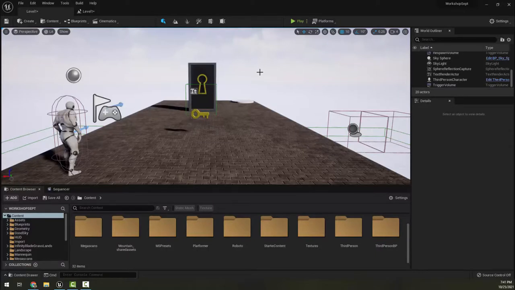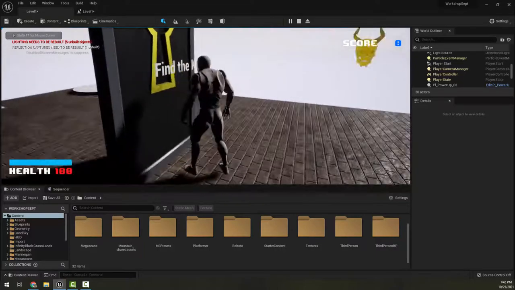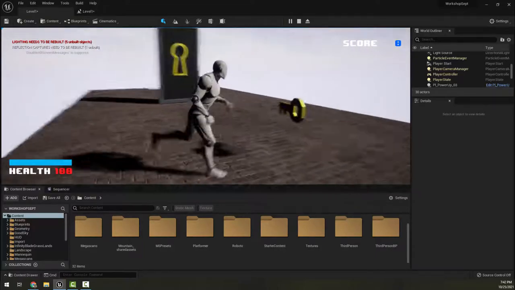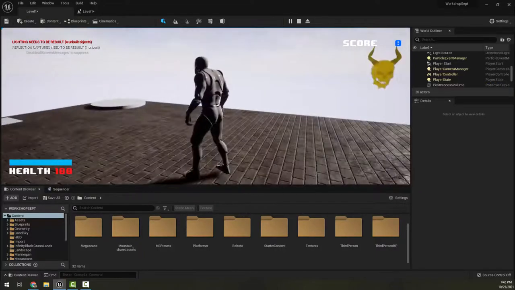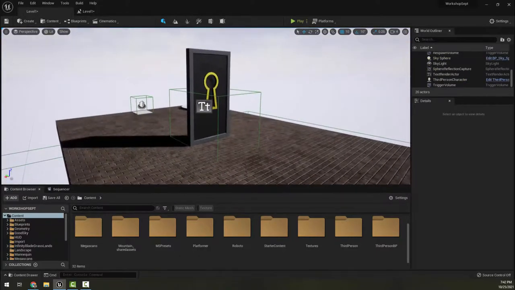Okay, students, in this step, we're going to look at adding sound and particle effects to some of our blueprints, or to our general level. So we have here the earlier key and door blueprint we've used a couple of times. If you walk up into it, it tells you to find the key, and if you pick up the key, it goes ahead and gets rid of it. So we're going to make it a little more dramatic, have a little more feedback.